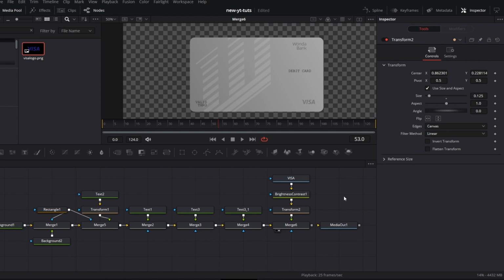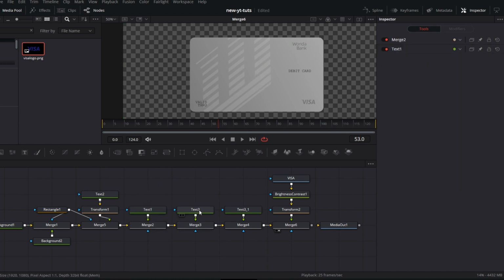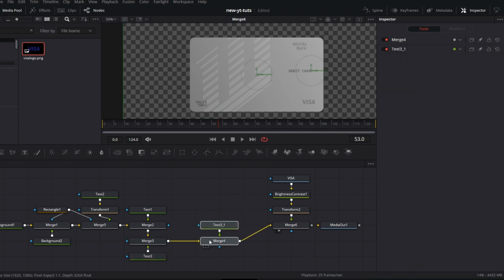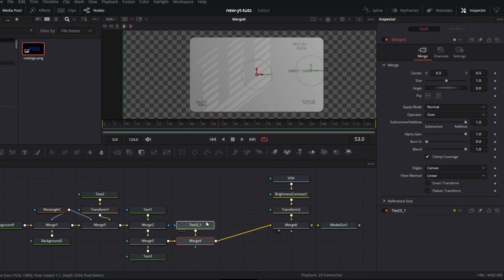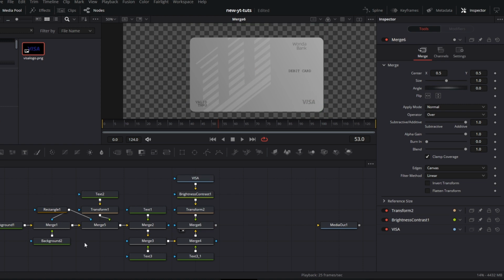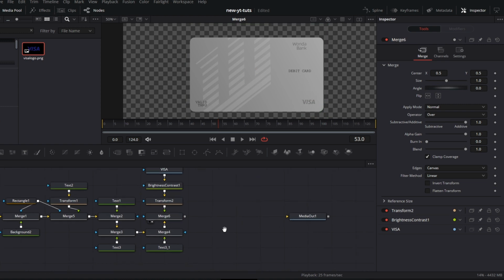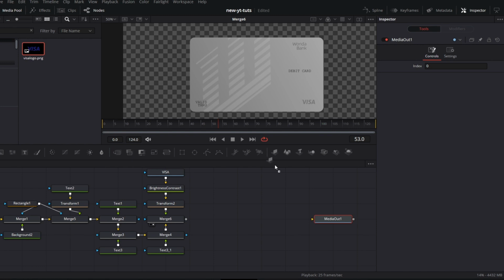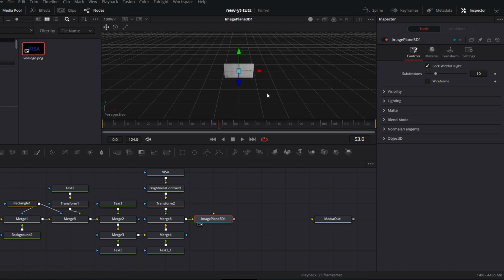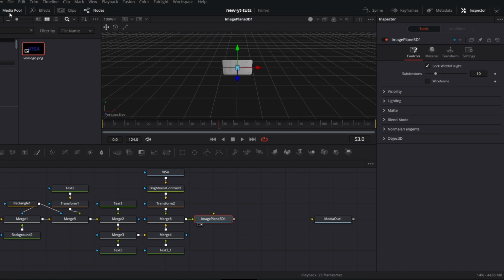Now the essential setup of the 3D part of the card. I want to arrange this a little bit because it's a bit long, right? So I'm going to just drag this down here, drag this here, drag that here, and then pull this text here and drag this all here so it's a bit more compact. Then we add an image plane, connect this to the image plane. Drag this to the viewer. We can close this.